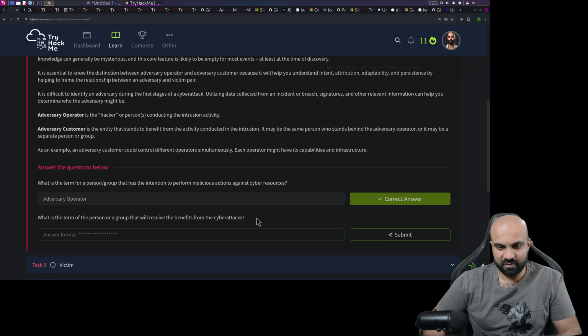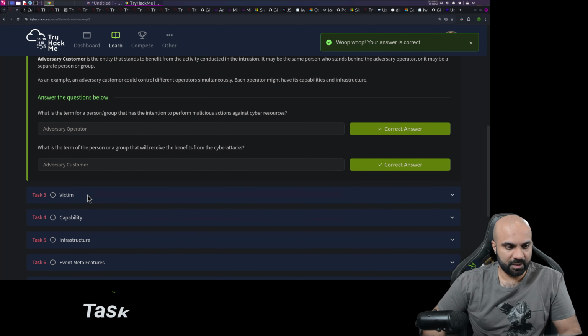Customer is who will benefit, right? So adversary customer is who will benefit from here. What is the term of the person or a group that will receive the benefits? Yeah, so it's a customer.